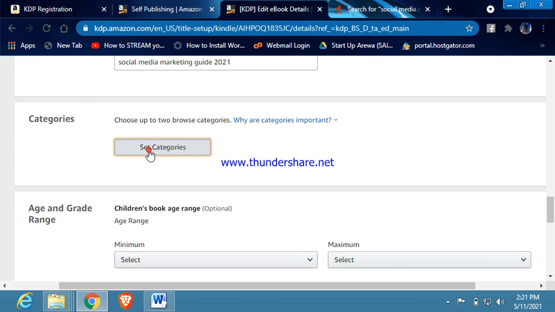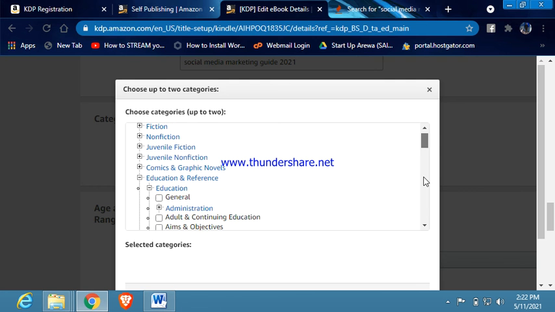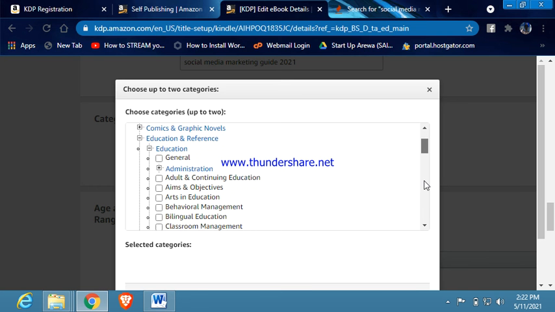Now we're going to set categories for our book, the category which our book falls under. See this as your library where you want to put the category of your books. Let's say educational reference. This is for education. You put education. So once you set this, is it adult? Let's just say general. Once you set it as general, that's all.